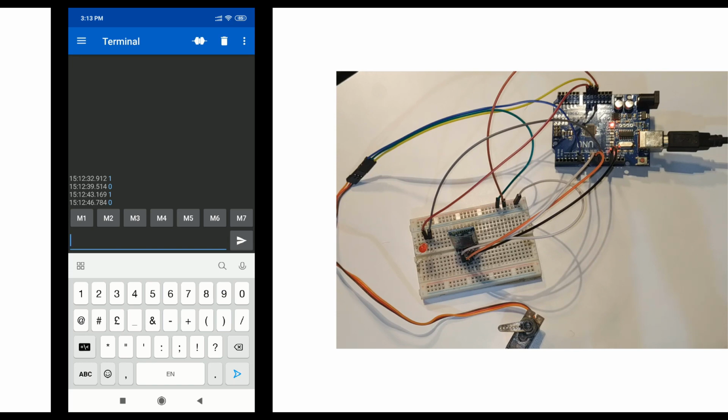The code has already been uploaded. Now we are back to the Android terminal. So I'll just hit 1 and that should start the servo motor to run. Okay, there's some error. Let me check it.